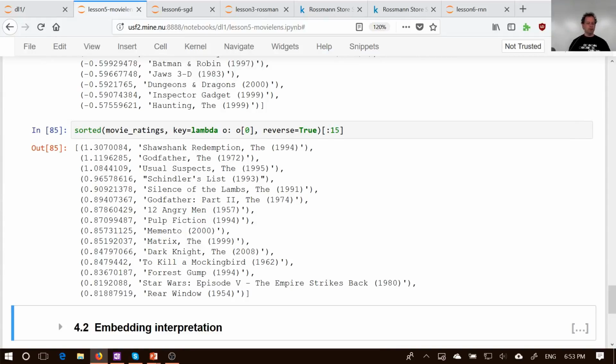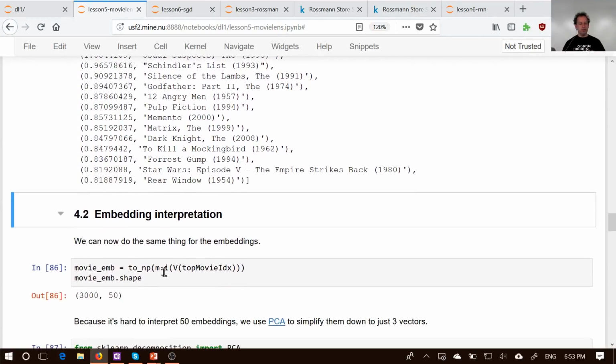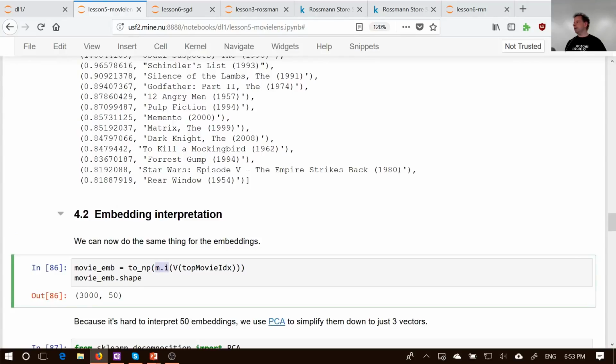So then the second piece to look at would be the embeddings. How can we look at the embeddings? So we can do the same thing. So remember, I was the item embeddings rather than IB, which was the item bias. We can pass in our list of movies as a variable, turn it into NumPy, and here's our movie embeddings. So for each of the 3,000 most popular movies, here are its 50 embeddings.